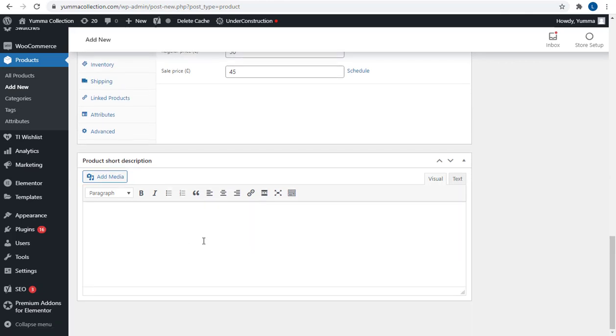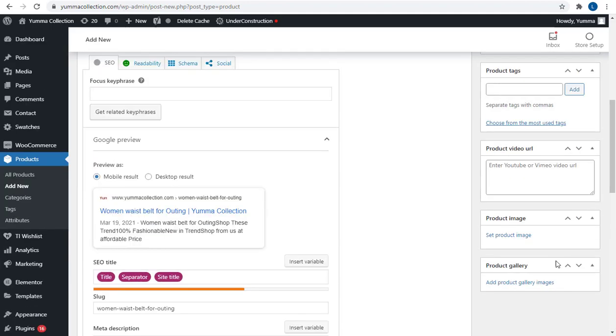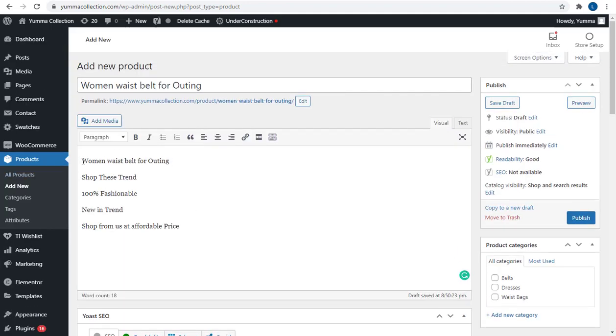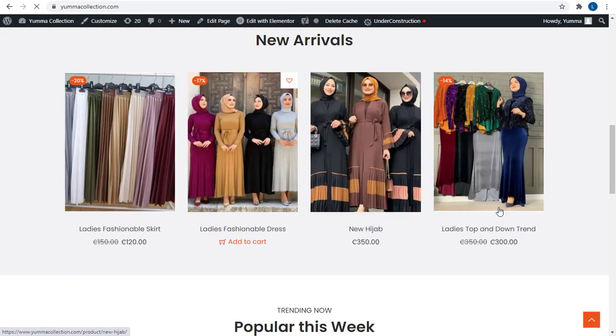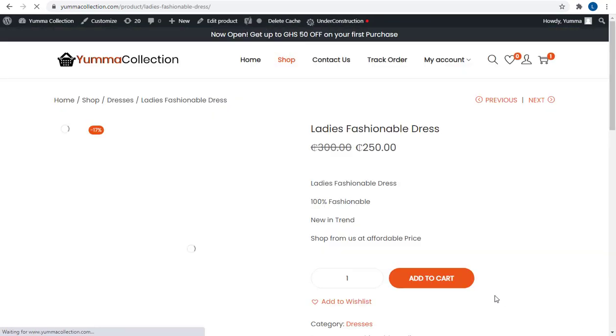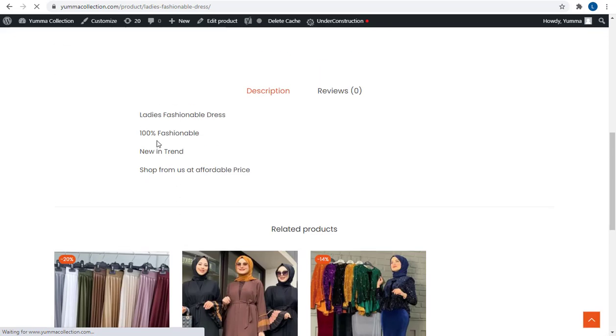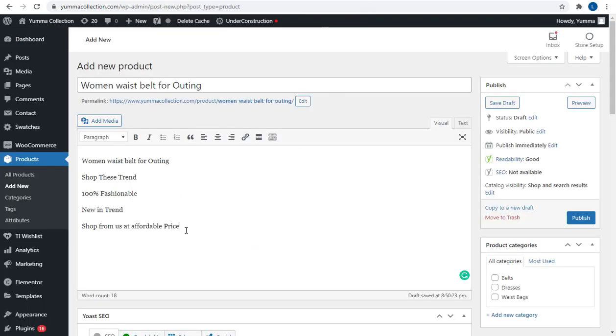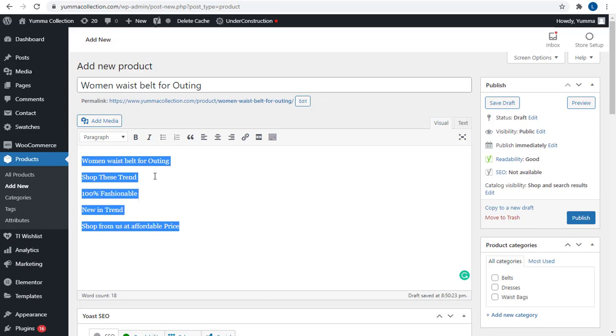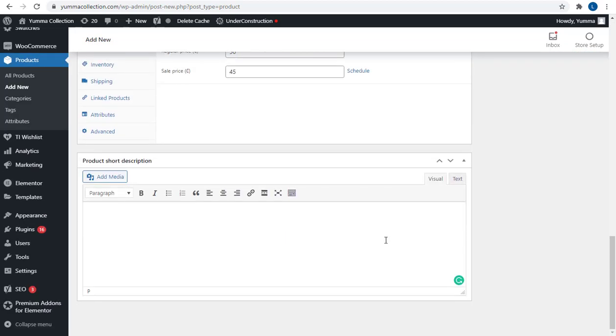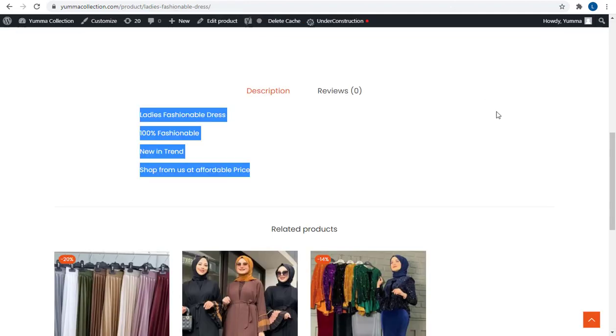Let's come down to the short description. Oh, sorry, at first I misquoted this place. This is the long description, because in the beginning I told you this is the short description, but no, this is the long description. That is what shows down here when you open a product. Sorry for the misquotation. When you come down to the last part of this product page, you will see the product short description. That is the first one here.